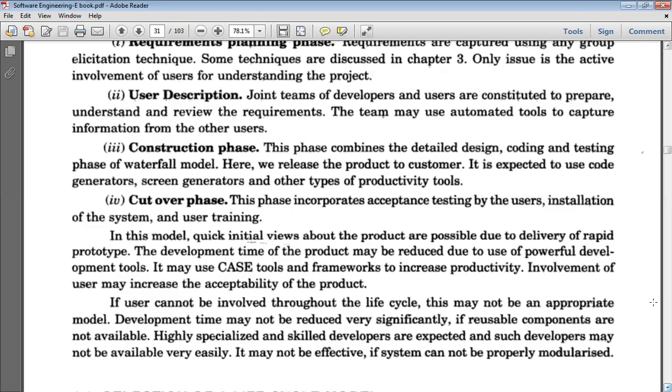But this is not an easy task, and we need highly specialized and skilled developers who have the knowledge to use these automatic code generators and tools, because they would not be used as they are in the final product, but they will be used with some modification. So expert and skilled developers are required to use this model.